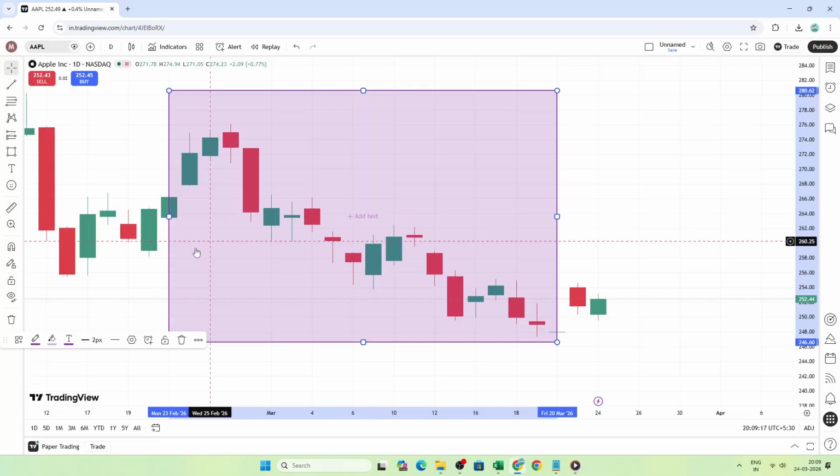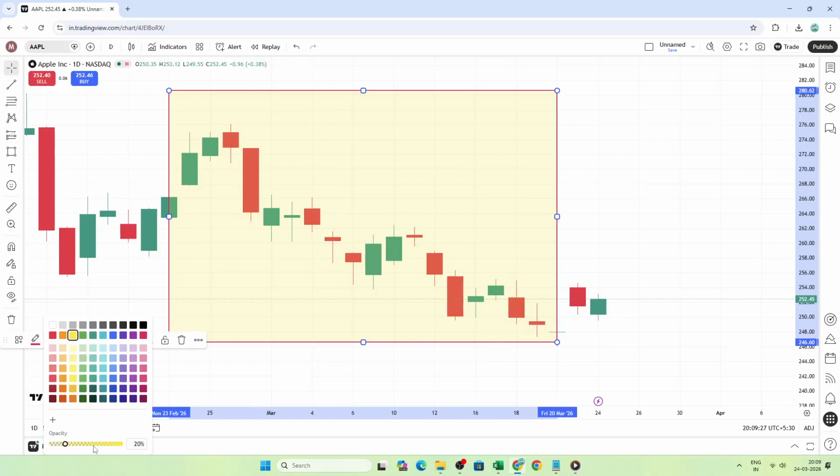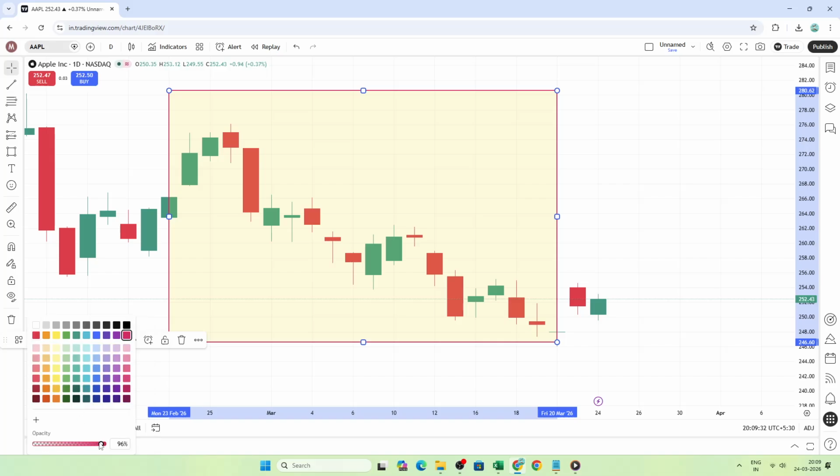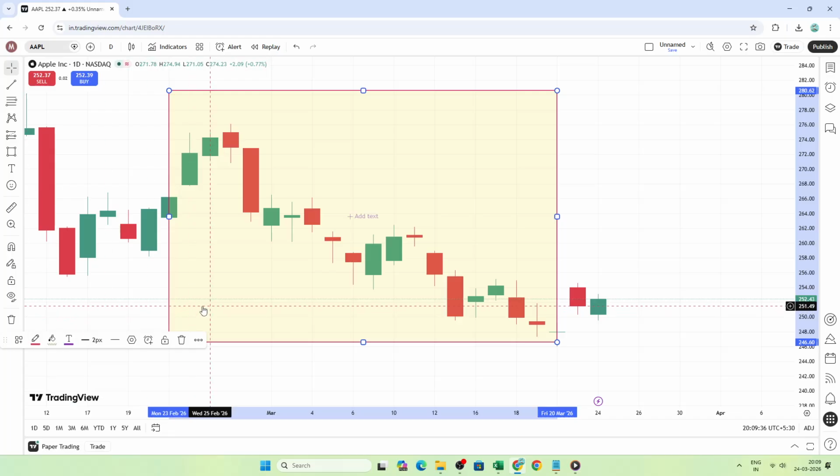Click on the rectangle to bring up the floating toolbar. Here you can adjust the fill color to make the zone pop. Change the opacity so you can still see candles beneath it. And tweak the border thickness to make edges more or less pronounced. Subtle, semi-transparent fills work well for busy charts, while bold colors can help emphasize high-priority zones.